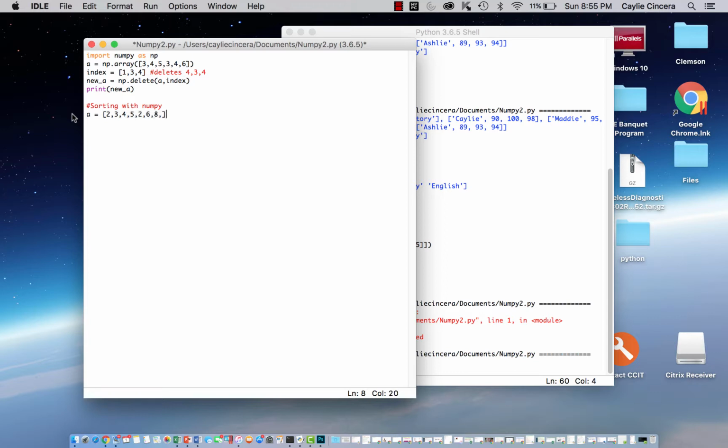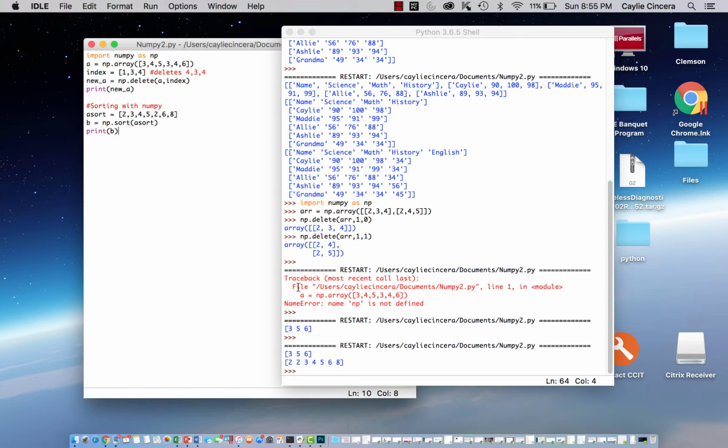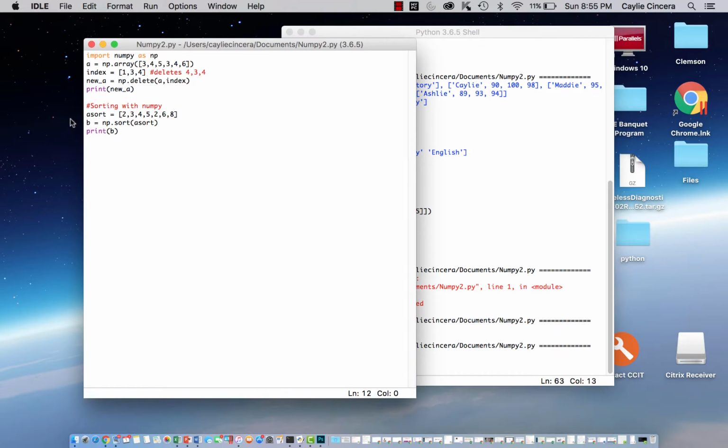So let's say we have a bunch of numbers and we want to sort them in ascending order. We're going to say another variable B. Let's just call this a sort, and then this is going to be np dot sort, and then the name of the array that you want to sort, and then we're just going to print. So you can see that it sorted those numbers that we had.